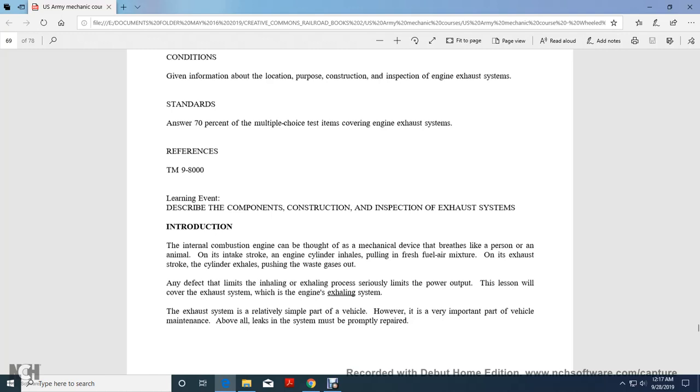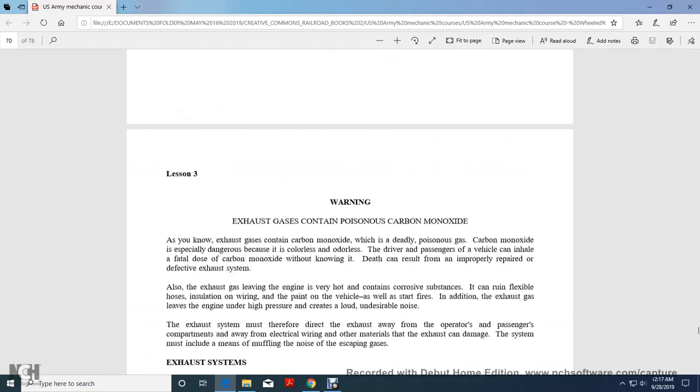Similarly, this lesson will cover the exhaust system of the engine, the exhaling system. The exhaust system is a relatively simple part of the vehicle; however, it is a very important part of vehicle maintenance. Above all, leaks must be properly repaired.